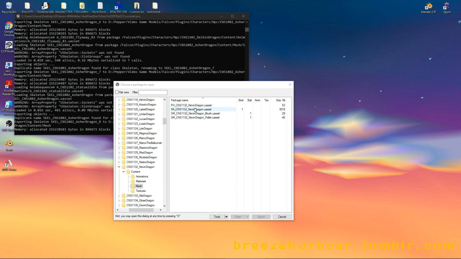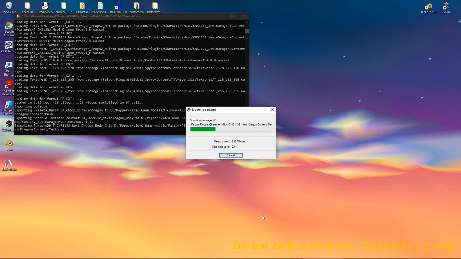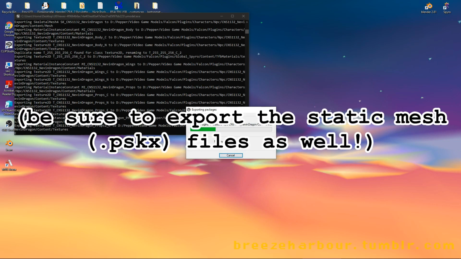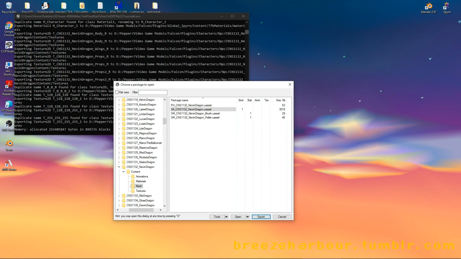Nevin is special in that his props are separate from his main mesh object. The other dragons that I've extracted so far, the props are part of the same mesh file, so they animate properly, but in this case he has two static meshes, which are his brush and palette props. They're just separate for some reason, and that causes a slight issue with animation, but I can show you how to solve it. So right quick, I'm going to just export that and open him in Blender just like I did Delbin.